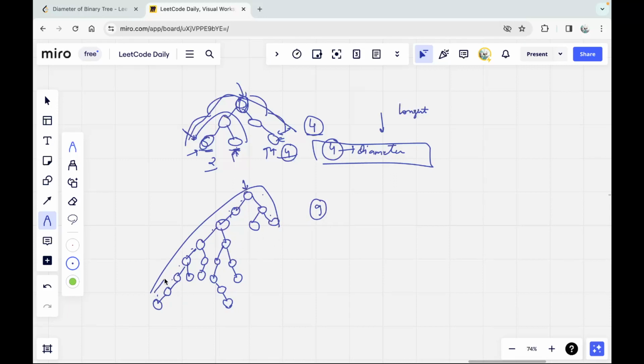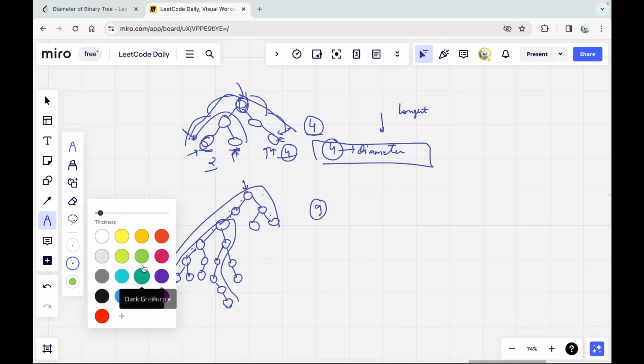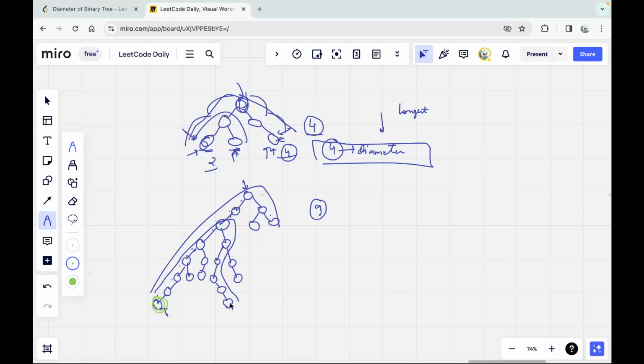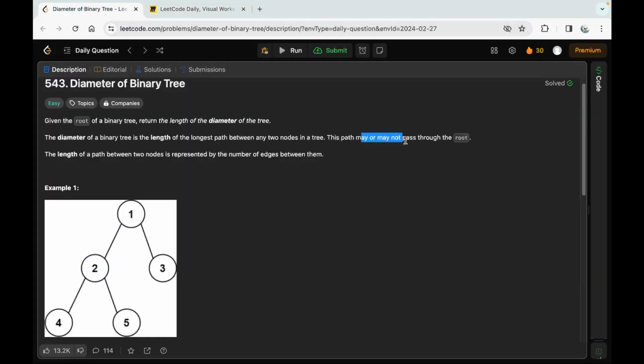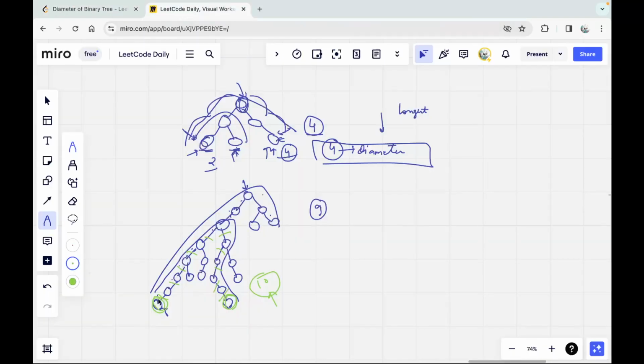Now let me go from here to here. Let me take another pen, okay? I'm considering this node and I'm going up to this node, right? Let's try to calculate. So it's going to be 1, 2, 3, 4, 5, 6, 7, 8, 9, and 10. Wow, we get 10, right? So they have basically mentioned that the path may or may not pass through the root. So here you can see that this is the longest path, right? And it's not passing through the root.